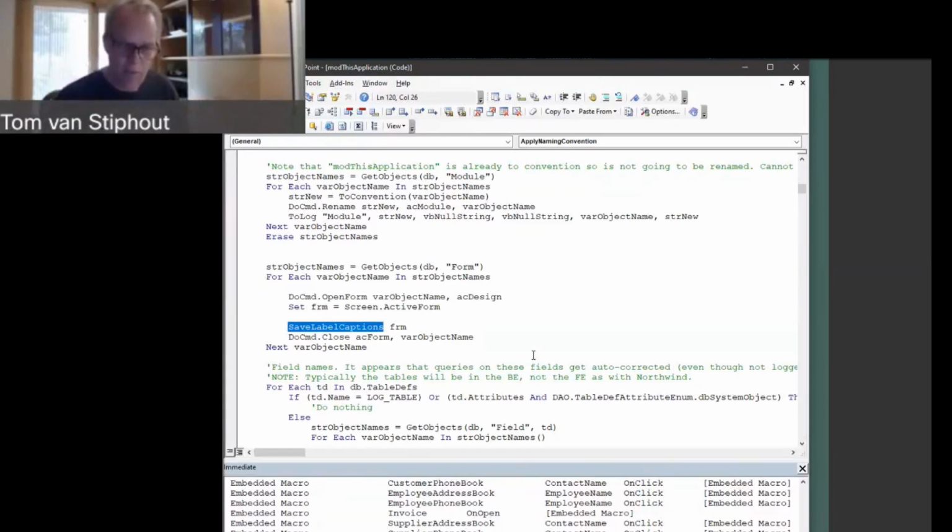I still want name autocorrect for other reasons. So what I decided to do was I'm just going to save all the labels to that same log table, all the captions, and then later on I'm going to put them back. So that's what we're doing here.